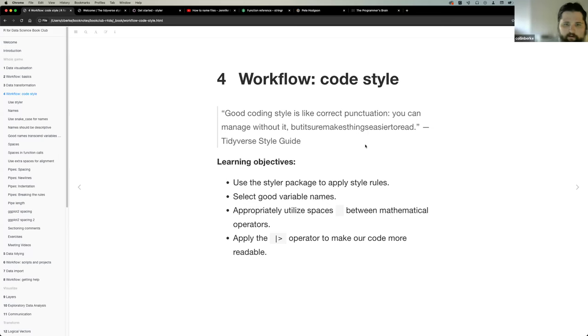By the end of today, you should have a familiarity with how to use the StyleR package to apply style rules. You should also have a background in selecting good variable names. What I'm going to sprinkle in today is going beyond just naming variables, to considering naming other components of your code. Also, how to appropriately utilize spaces between mathematical operators and apply the pipe operator to make our code more readable.